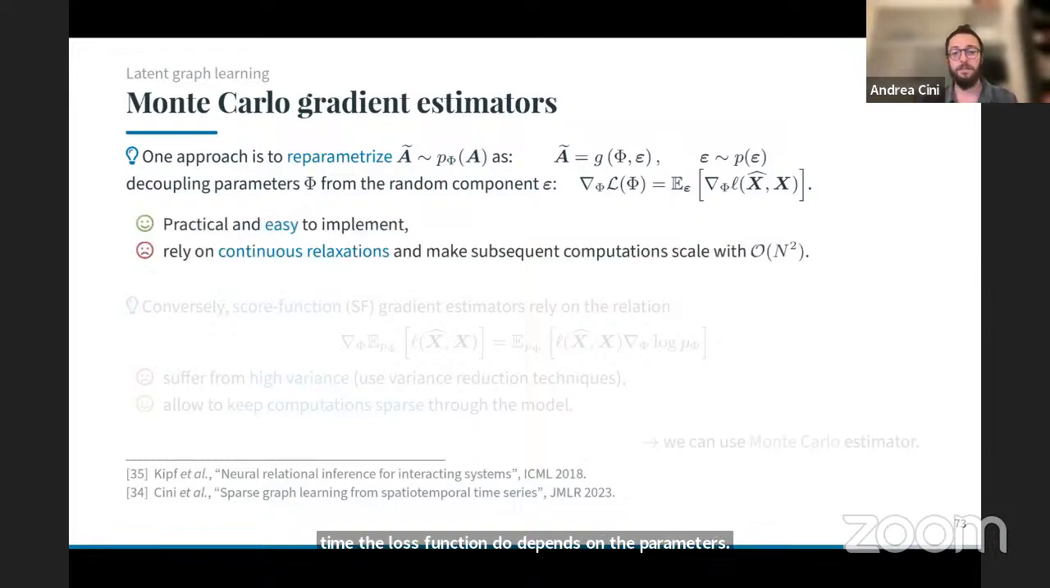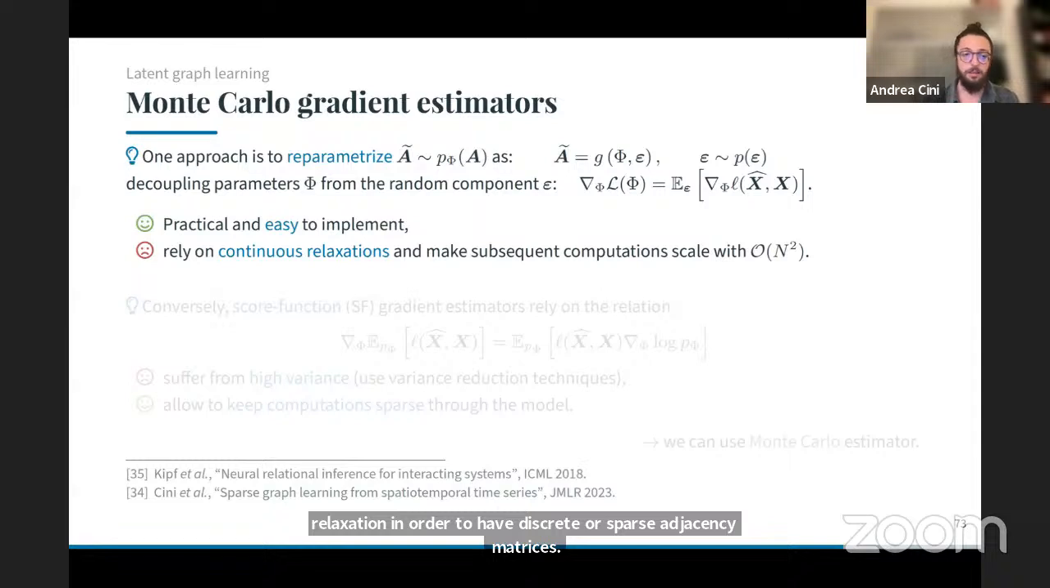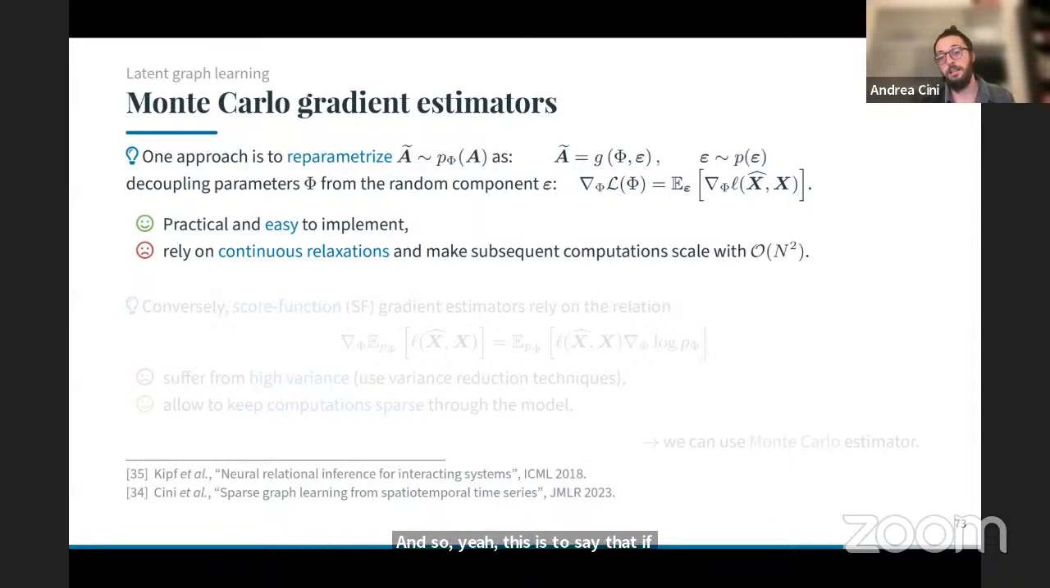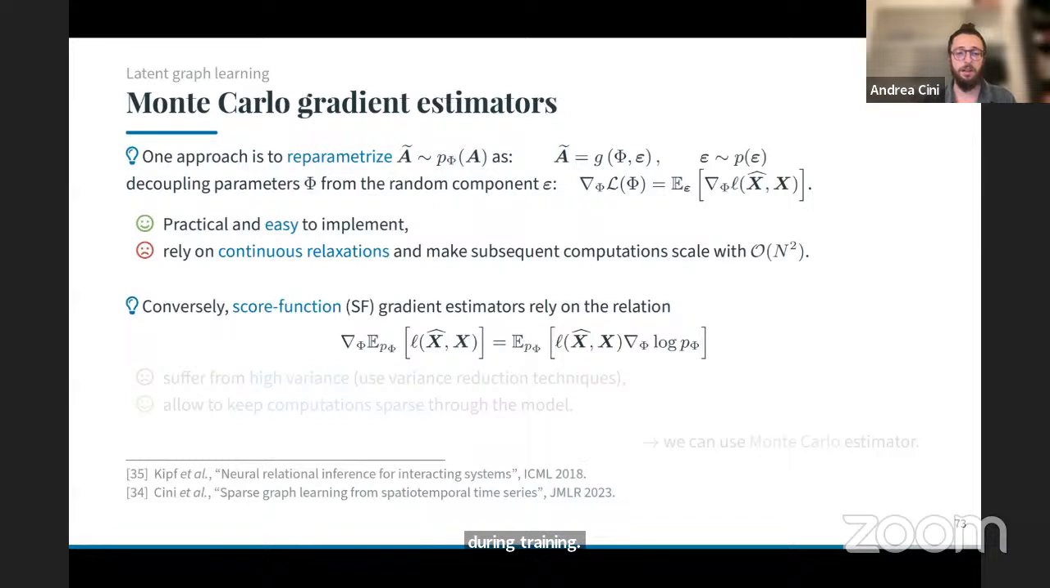And the only downside, or the major downside that needs to be pointed out, is the fact that this relies on a sort of continuous relaxation in order to have discrete or sparse adjacency matrices. So this is to say that if we need a continuous relaxation, then the computation, at least during training, cannot be sparse.